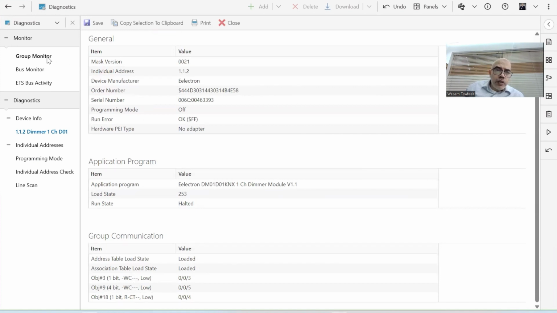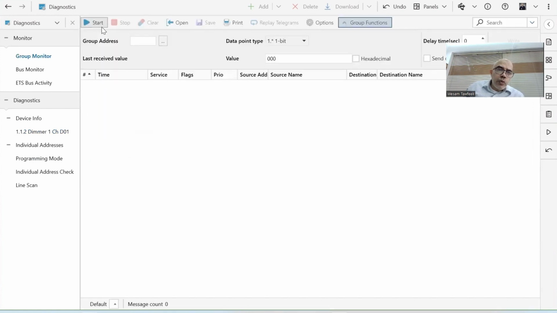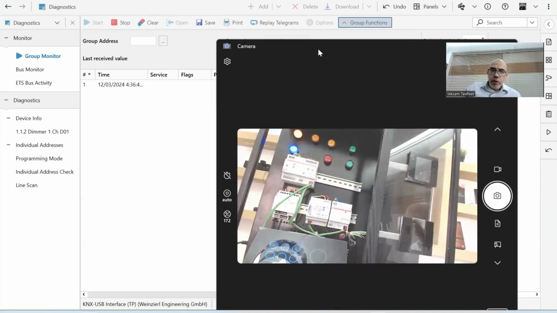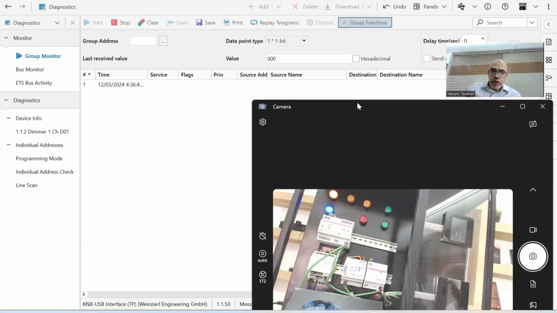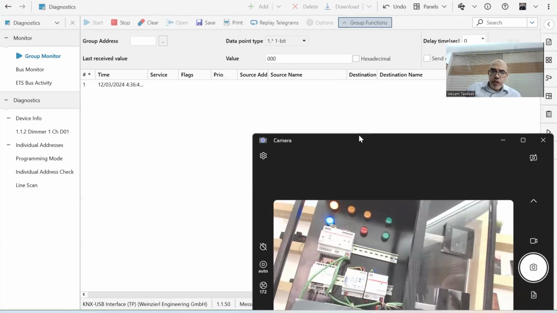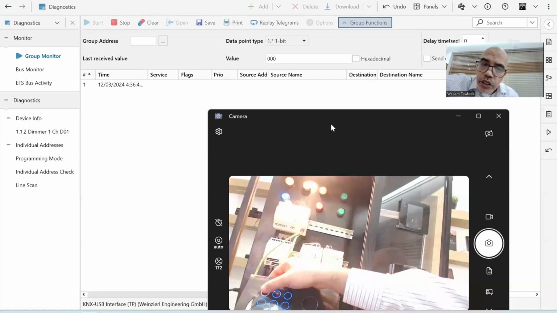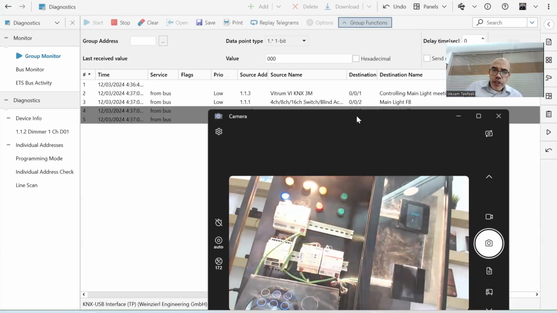What else I can do? I can go to group monitor. And the group monitor is very nice in finding out what's happening on the devices. So if I go to start here, now I'm listening on the bus, trying to find out what's happening on the bus. So let's, as an example, let me make this smaller. So I go now and click on the keypad, the first button. Automatically it's telling me that this is what happened.